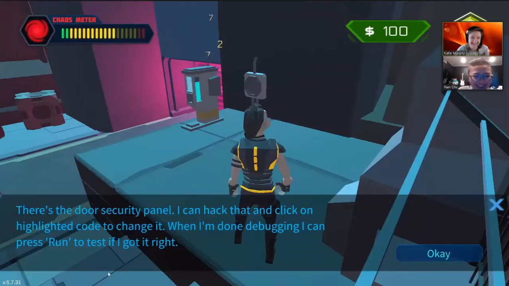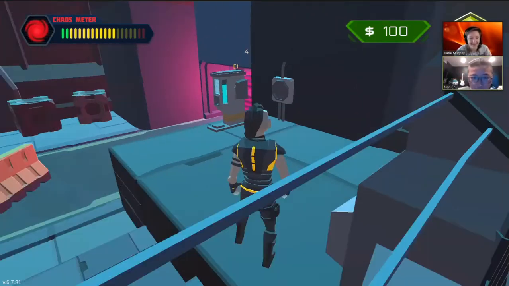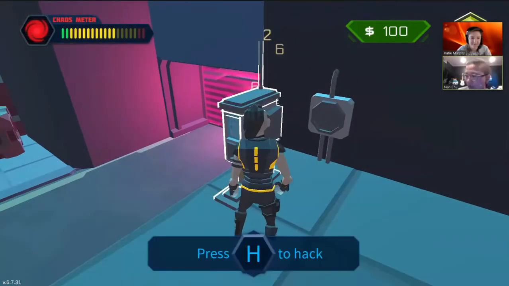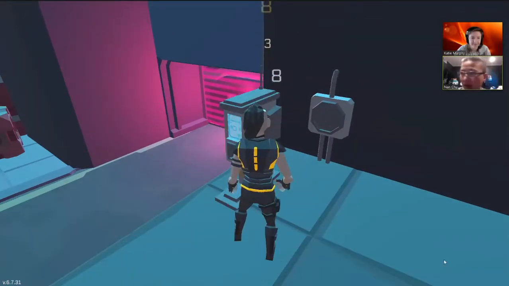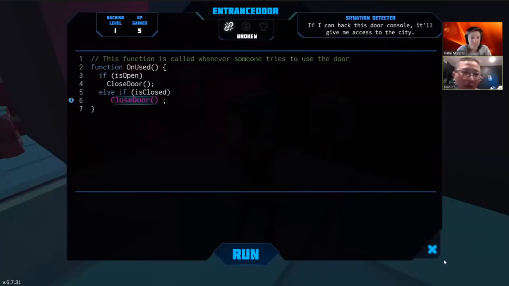All right, so I've got to a security door panel here, and it looks like I can hack it, and I can try to debug it because I have to get through this door. So let's go here, press H to hack. All right, so now let's look at this code for the door. As you see, the syntax for this program looks a little bit harder than the last program we were looking at, right? Mm-hmm. But that's okay. Let's read it together, and I think we'll be able to understand what it means.